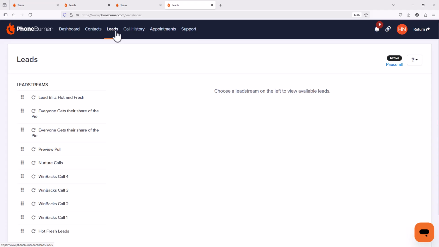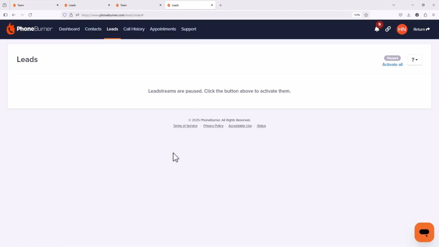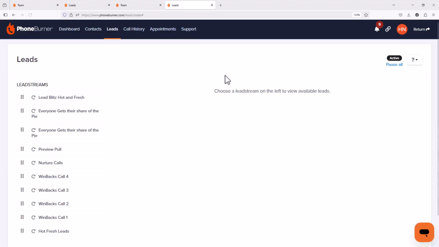or they could do this before they leave, right? And then they can click on the pause all option in the upper right hand portion of the page, and that'll disable all of their lead streams. So now they're not going to get any leads in any of the round robin lead streams. They're essentially paused across the board, and at some point when they're back, they can just activate all and they will be good to go.